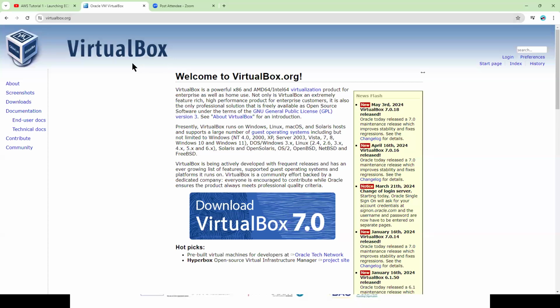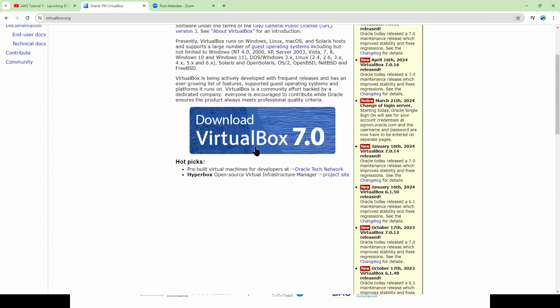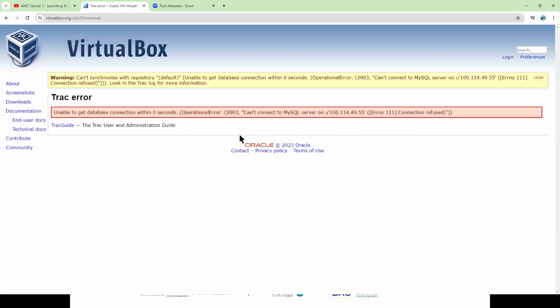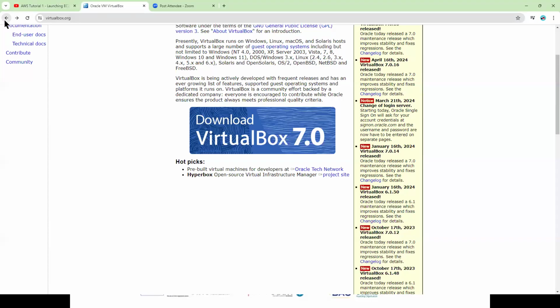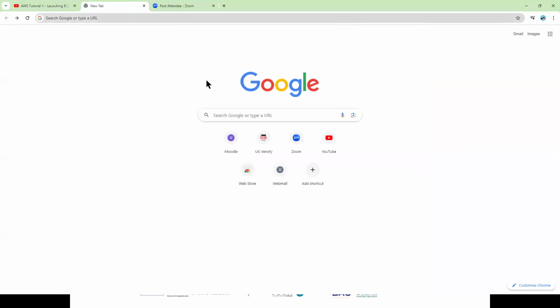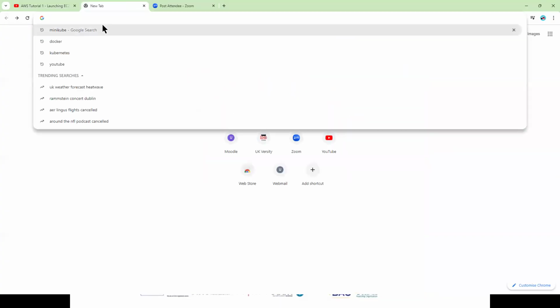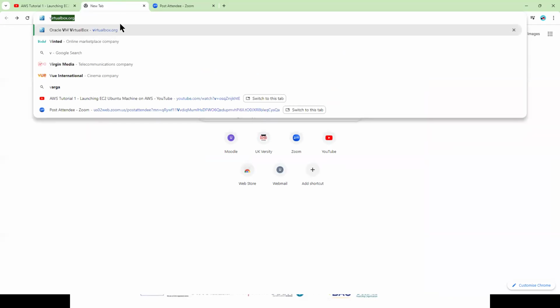Not sure if you're familiar with virtual machines, but here it is. So you can download Oracle VirtualBox. Once you've downloaded VirtualBox, you can now install this virtual machine onto your computer. So where is that virtual machine?